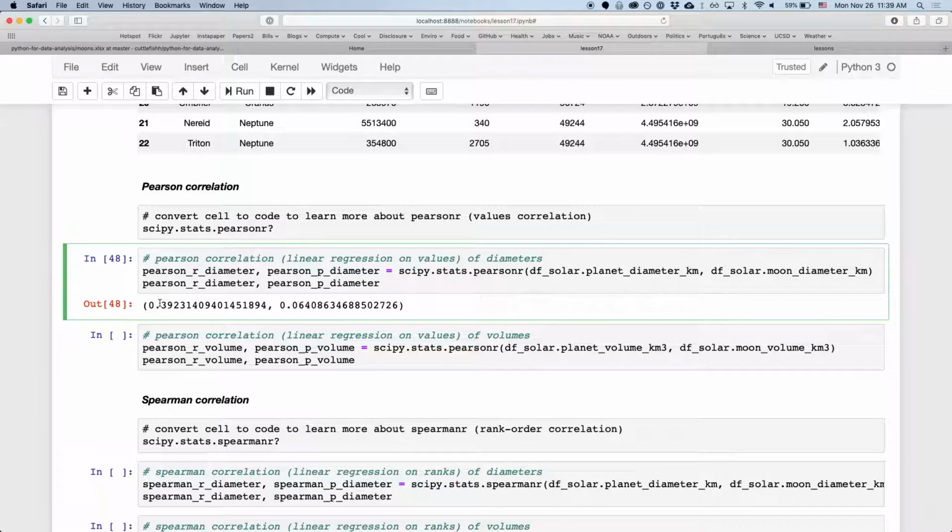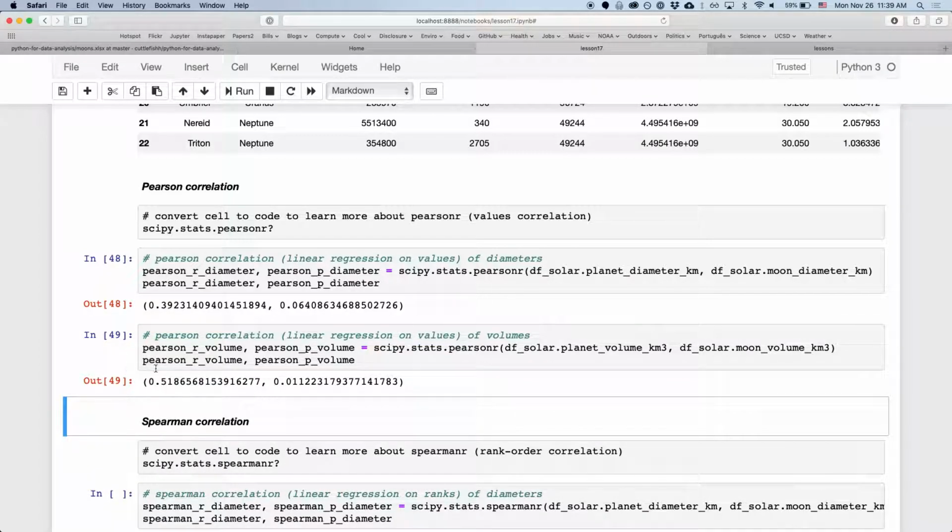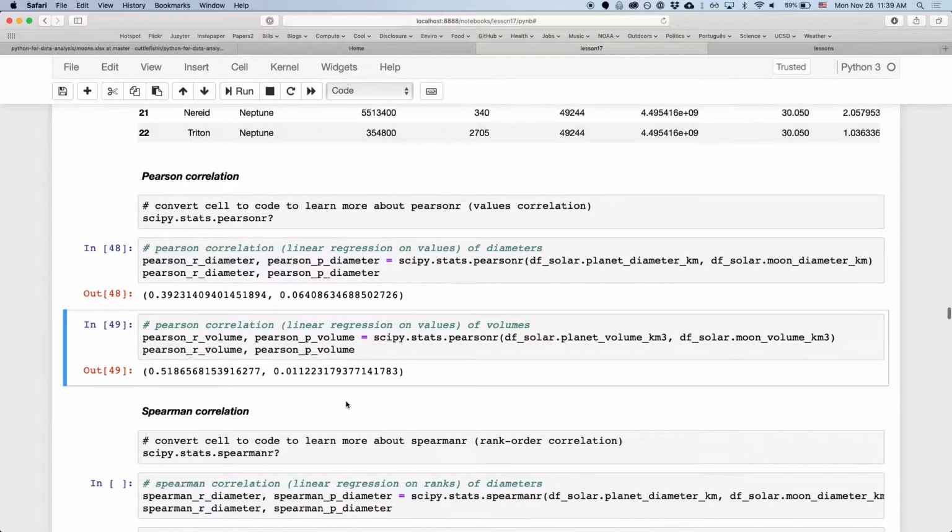So we get a correlation of 0.39 with a p-value of 0.06. We can then do that same thing on the volumes, and we see that there's a better correlation between the volumes. So we get an R value of 0.52 and a p-value of 0.01.